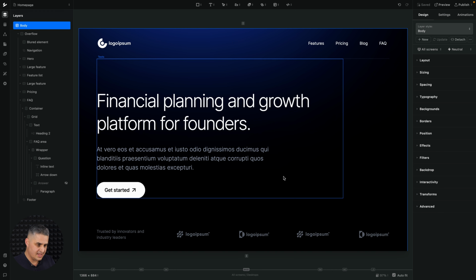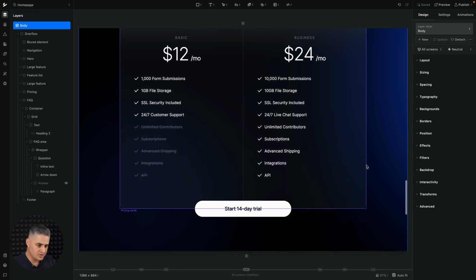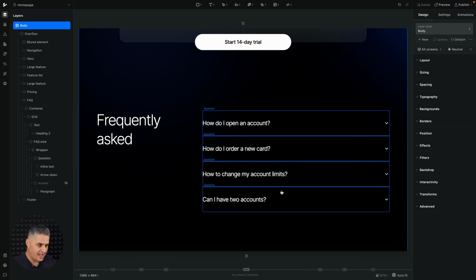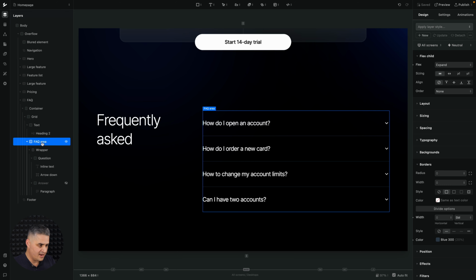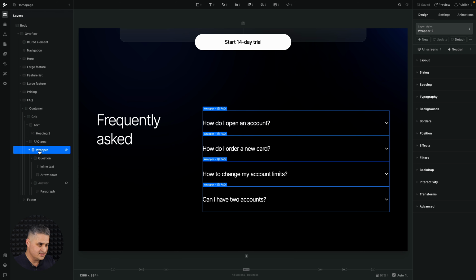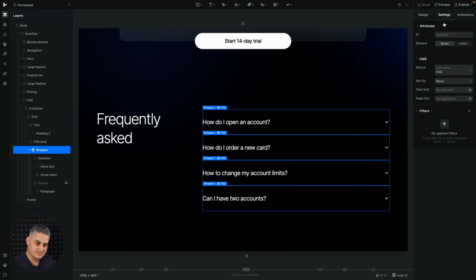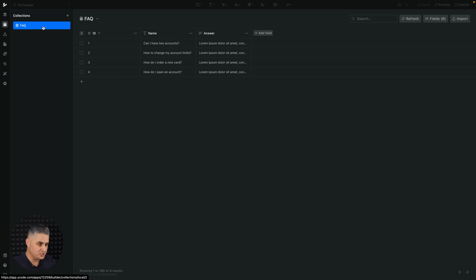So if we go into the canvas, here is the project for the website. Here is the frequently asked questions. And what we have here is an FAQ div area, and inside that we have a div called wrapper that is connected, in the settings, to a collection that is called FAQ. And if we go to the CMS here, we see that collection over here. It has a name that is used for the question, and it's a text field, and there's a text area for the answer over here.